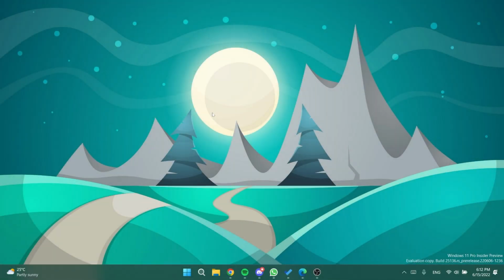In this video I'm going to show you how to enable the new search box on the taskbar in Windows 11 version 25136, basically the latest build from the dev channel. Microsoft introduced this as a hidden feature. They didn't even talk about it in the official article from their blog, but a lot of users found this hidden feature, which I'm going to talk about in this video. Of course, I'm going to show you how to enable it and how you can use it.